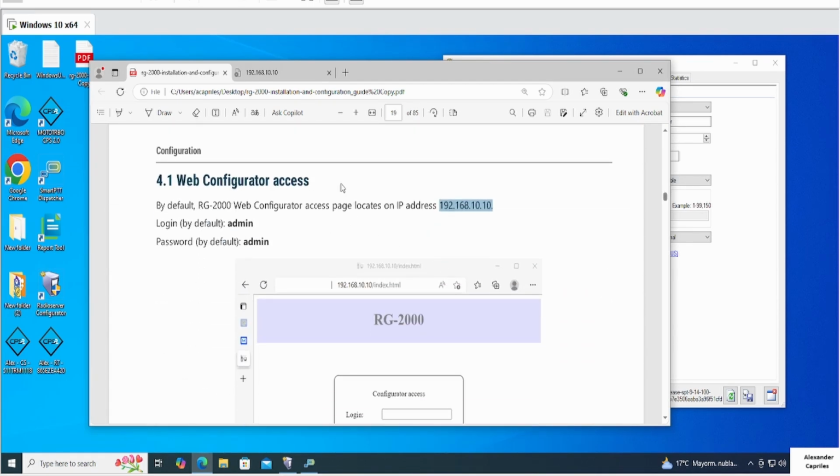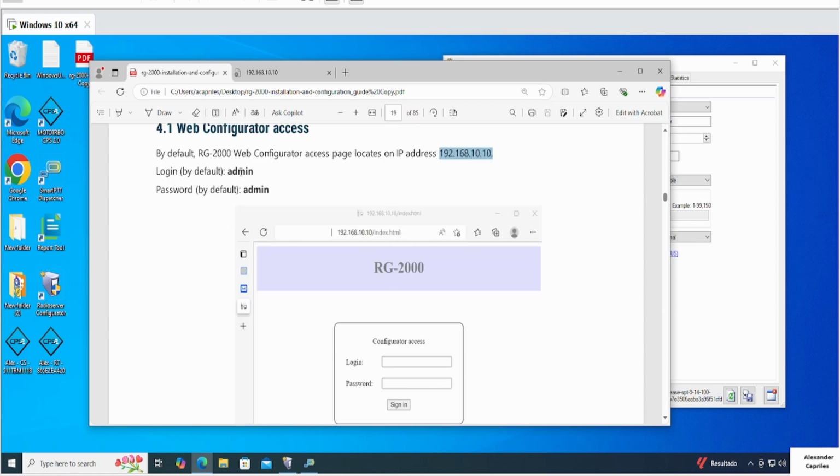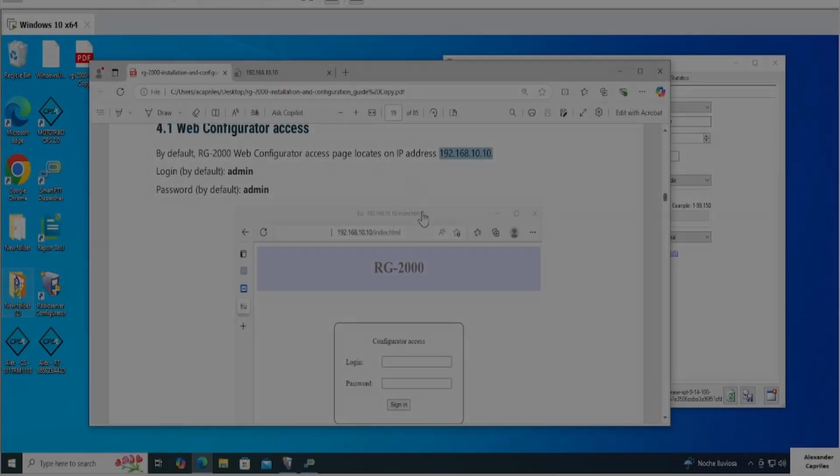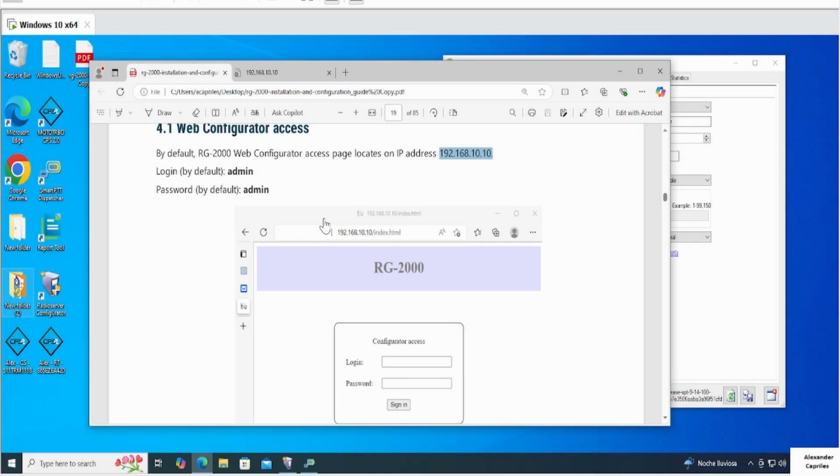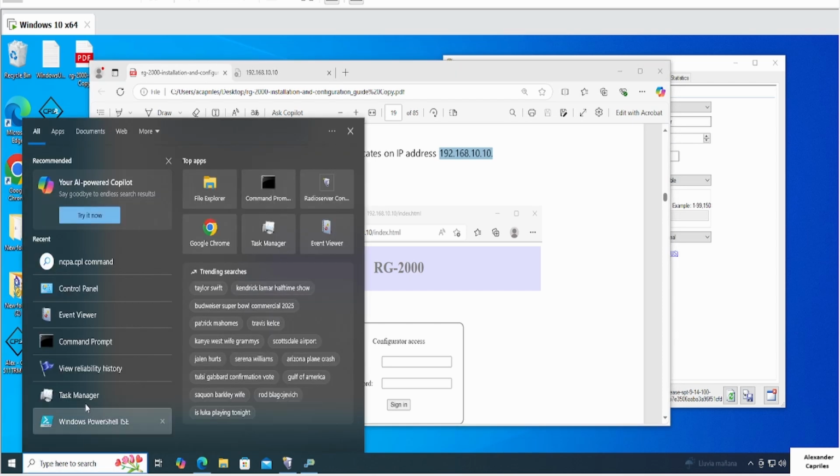to the web connections. Okay, on our browser, we are going to look for the default IP address for the unit. This IP address is 192.168.10.10, and the login credential is going to be admin. Okay, now let's do the configuration on our computer to connect to the RG-2000. Now power on the units, the radios, and remember to connect all the cables. And now let's see the configuration on this computer.